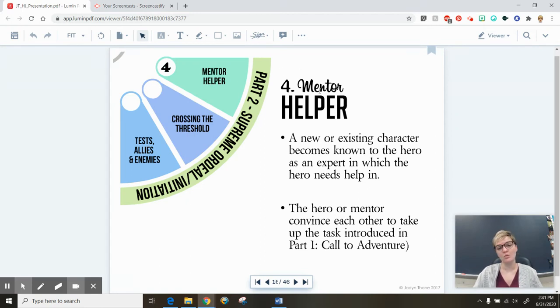Sometimes this character is older, so sometimes it might be like a wise sage sort of character, like Dumbledore, Moana's grandmother. But sometimes it is a peer. It's maybe just somebody who knows more about that particular topic. So they're going to be a big part of convincing the hero to go on the journey. Sometimes they actually give the hero something that they need to successfully complete the task.